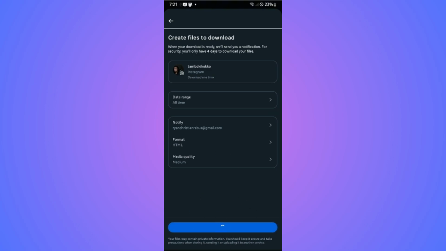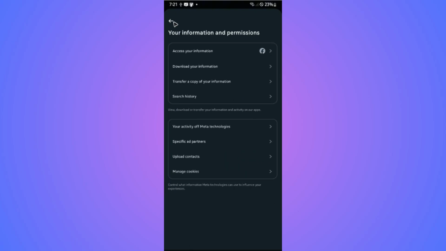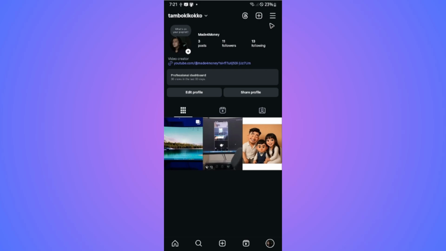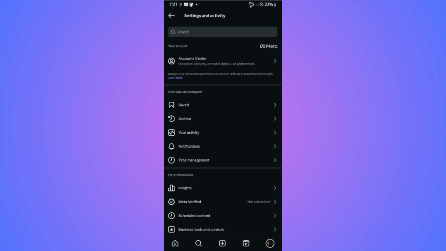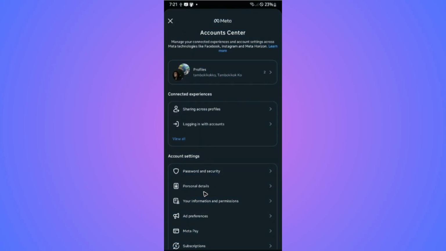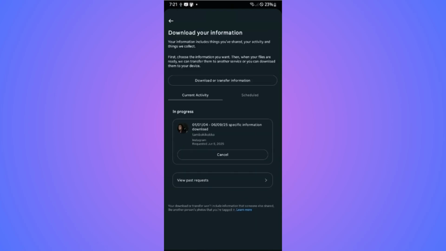Wait for it to load. And it says here your information is being prepared for download. We'll let you know when it's ready. So basically, if you close this and you want to check if it's ready, go over to the same set of steps right here. Three dots, Account Center, then Your Information and Permissions, Download Your Information right here. As you can see, it is still under request.